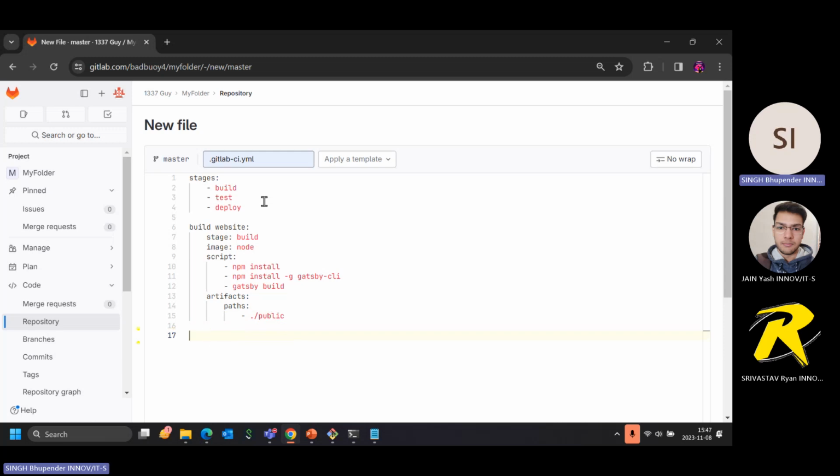Then another job, test. Now we want to see that in the build stage a website is actually being created or not. So we will use a very light version image known as Alpine. This will make our process faster. That is the only purpose we are using it for.